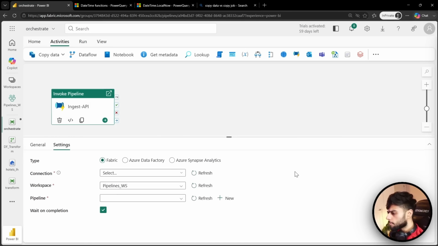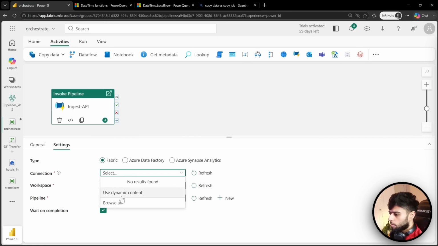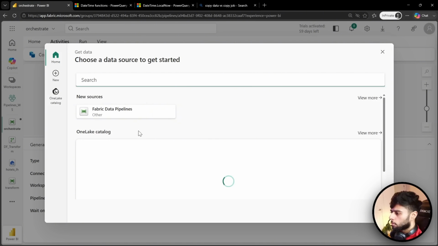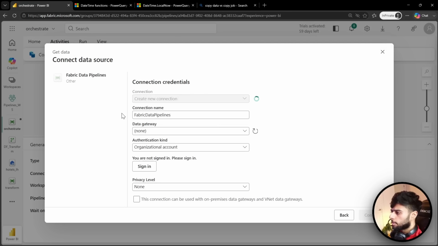So here the beauty of this pipeline is I can even trigger my Azure Data Factory pipelines, because some people will say I already have some jobs running in ADF, can I manage those pipelines directly from Fabric? Yes, you can even trigger your Azure Data Factory pipelines and Synapse Analytics pipelines directly from Fabric. So you do not need to actually migrate it, and you are not in a rush. You can just do it easily. So the connection will be, let's say, browse all, and here we just need to browse our Fabric data pipelines. Perfect. Let's pick this one, and here the connection name is Fabric data pipelines.